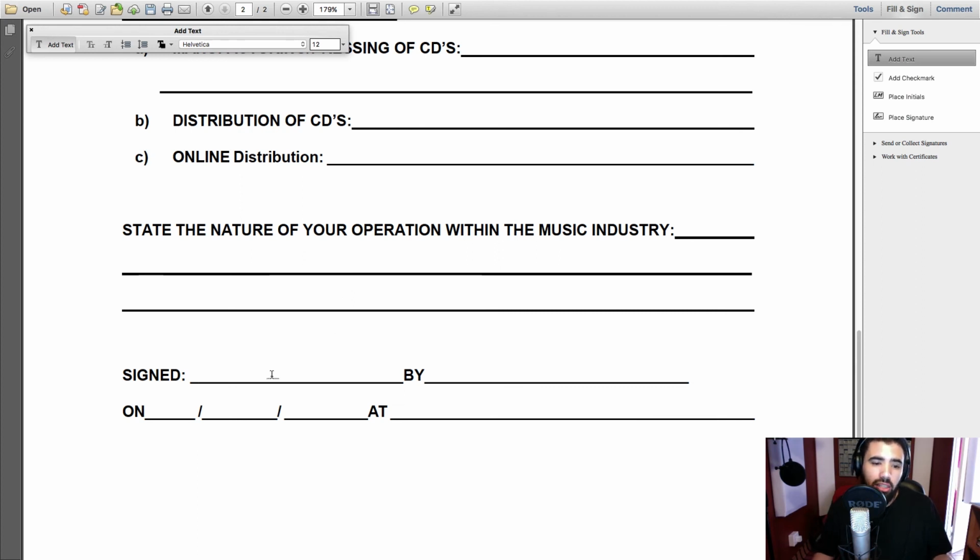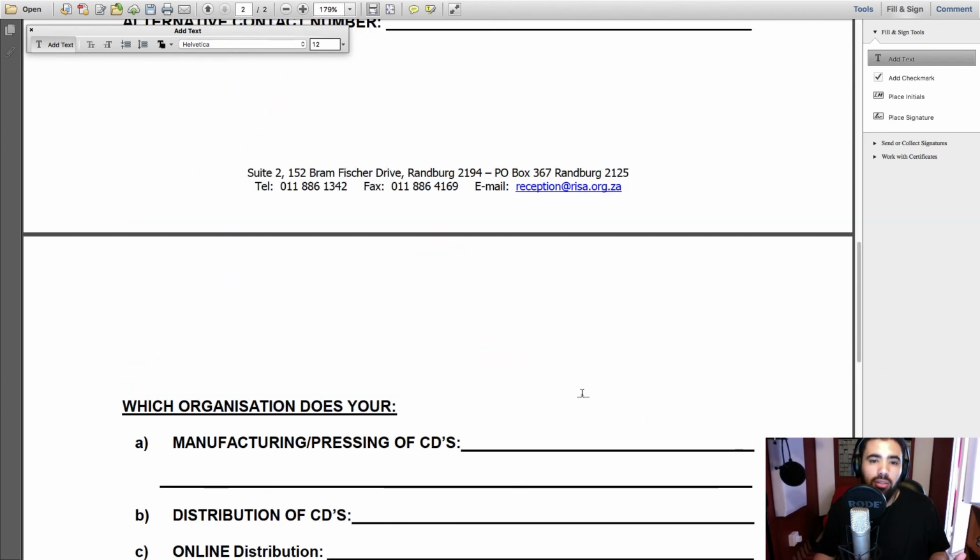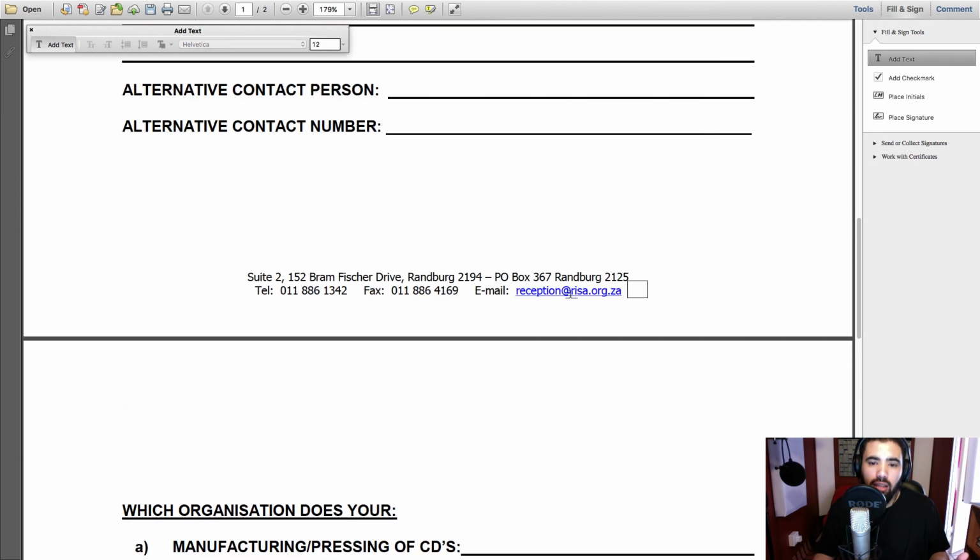And then finally you sign it, and then obviously your name, it's been signed by you, the date, and the area in which you have signed it. And that's how easy it is. Then all you need to do, like I mentioned, is send it off to either this email address over here, reception@risa.org.za, or you can email it to info@risa.org.za. I included both email addresses as I mentioned before.